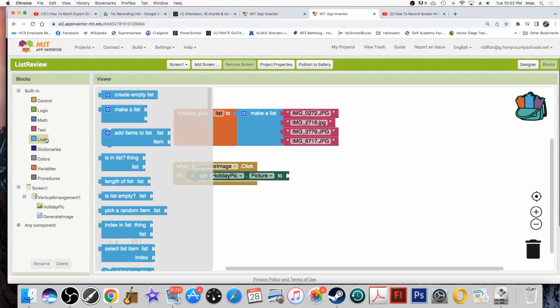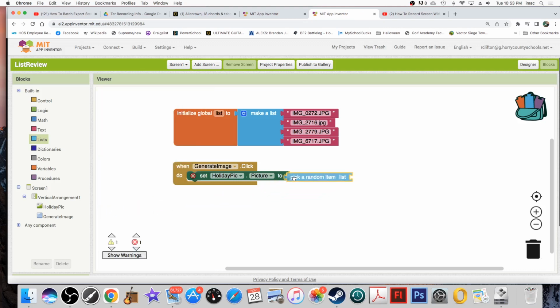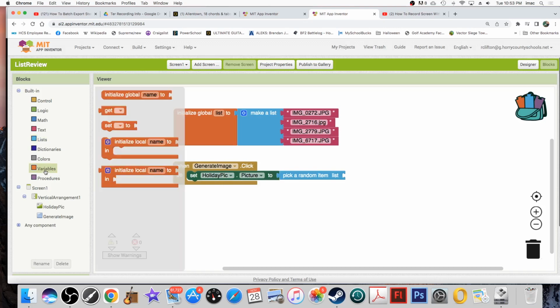Go to our list drawer. And you can see here we've got this block that says pick a random item list. Drag that out. And so what are we grabbing this random item list? What's our list? Our list is a variable, and our variable is called list. So we need to go to our variable drawer because we're grabbing a random picture or a random image from our variable, or list variable.